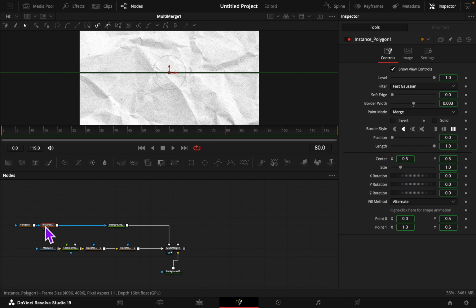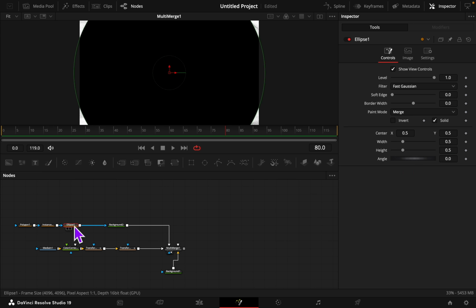Duplicate the polygon and paste an instance copy of the polygon. Right click on point 0 and point 1 and select the instance. Modify point 0's x value to 0.5 and y value to 1. Point 1's x value 0.5, y value 1. Subsequently, apply an ellipse mask, set the width value and the height value to 0.07.